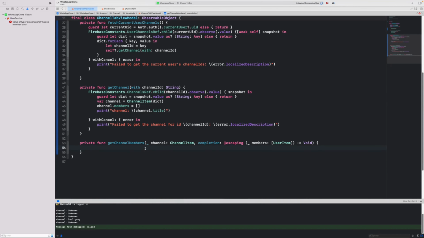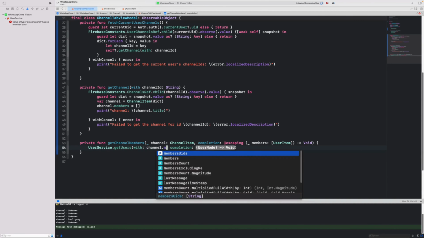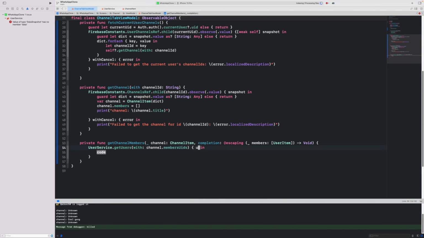And now all we need to do is do user service dot get users, and it's going to ask for user IDs that we want. And all we want to do is say channel dot member UIDs, right? And this is going to return a user node. Look how clean that is. Okay. And we're just going to say weak self in, so we can break. Actually, we don't even need to declare a weak self here, do we? I don't think so. All we need to do is just return a completion handler.